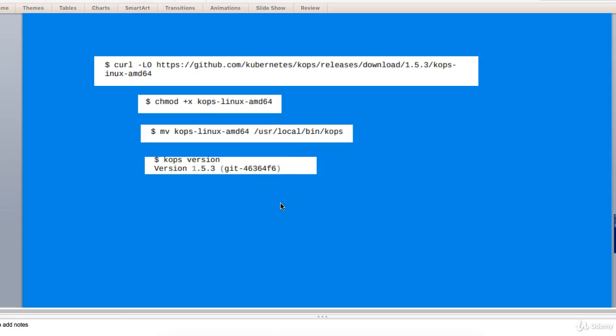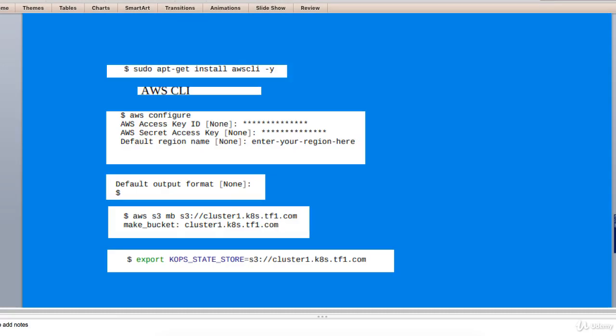Now we will talk about how to install and configure the AWS CLI, and for that I'm just moving to the next screen. The example here shows how to install the AWS CLI from the default app repos used by Ubuntu 16.04. The installation method will obviously be different if you are using a different Linux distro.